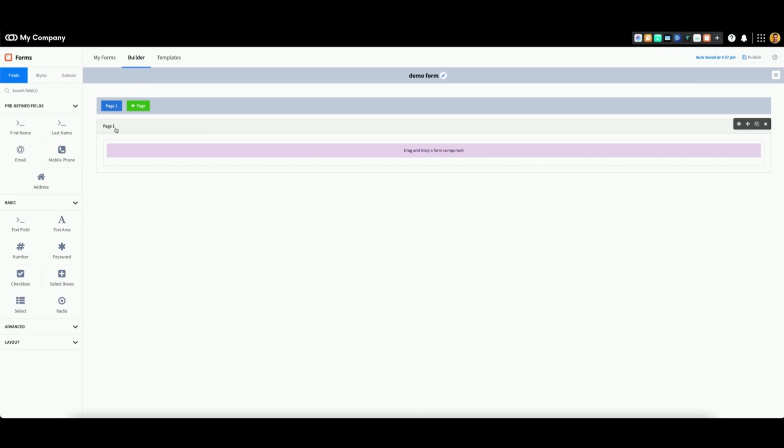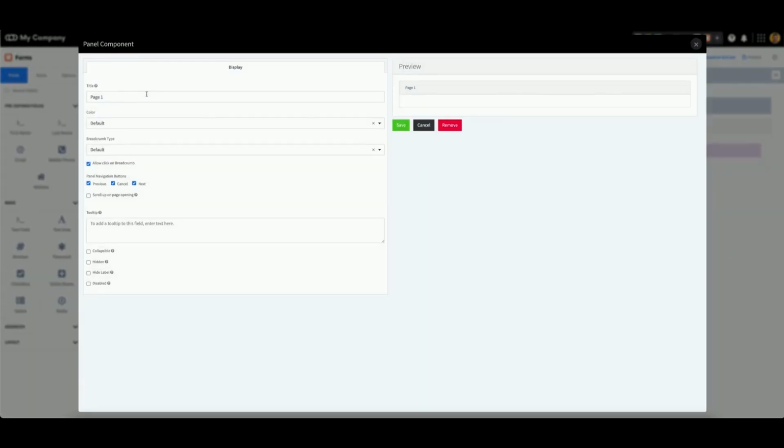You can change the card title by hovering over and clicking on the gear icon on the right. Then go to the title field and enter a title for your card. Then click Save.